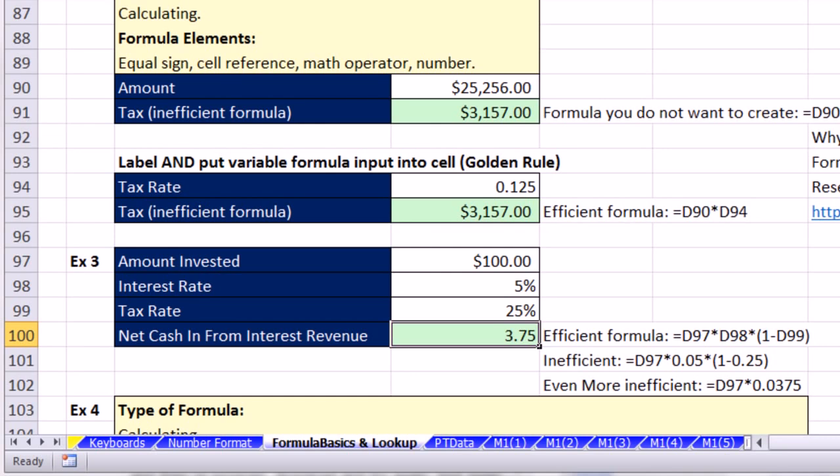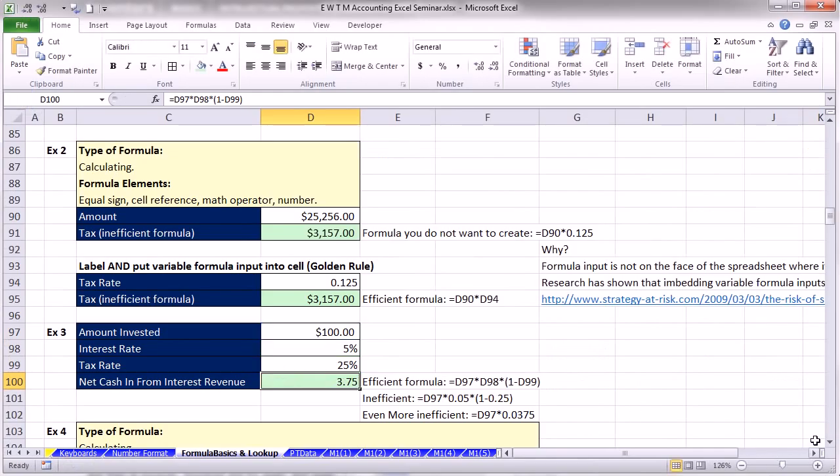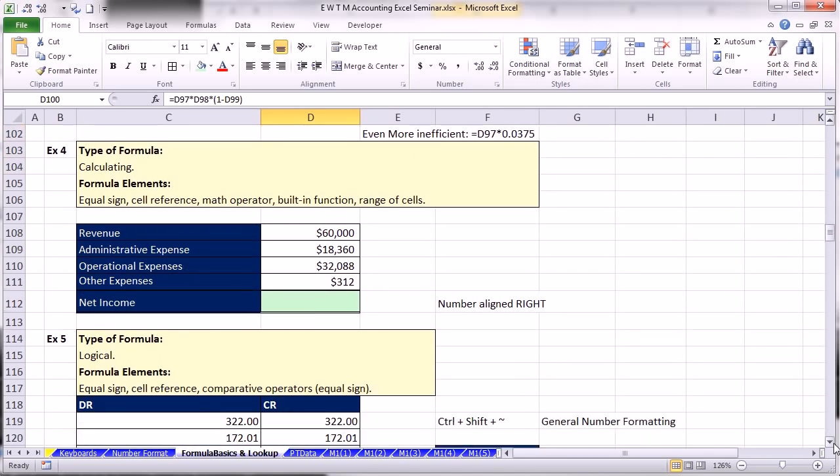Now, of course, I have some examples down here. This is just not efficient to actually type those in, and this is even worse, right? If you have 0.0375, you come back later and you're looking at it, you don't know what the tax rate is, you don't know what the interest rate is. If you're building a spreadsheet, label formula inputs and use cell references. All right, let's go look at our next example here.